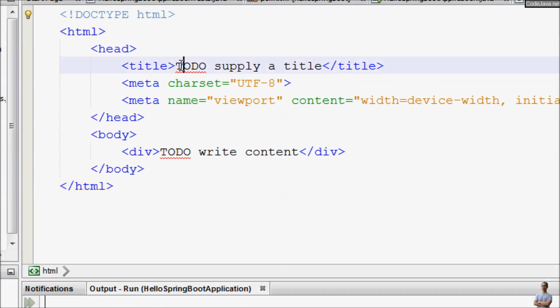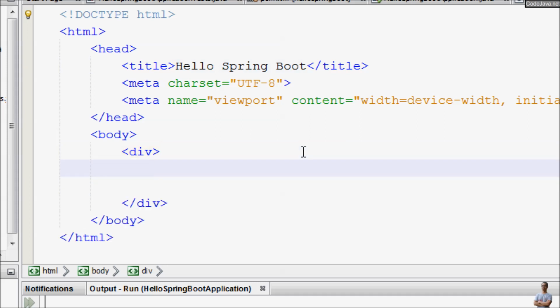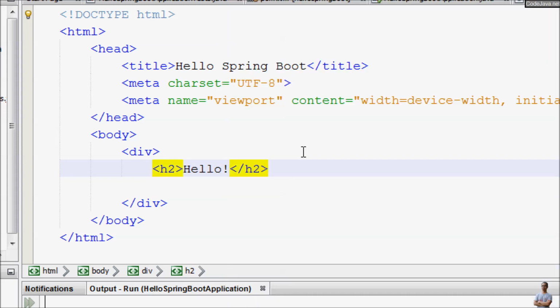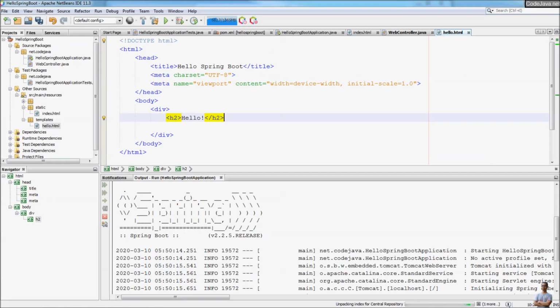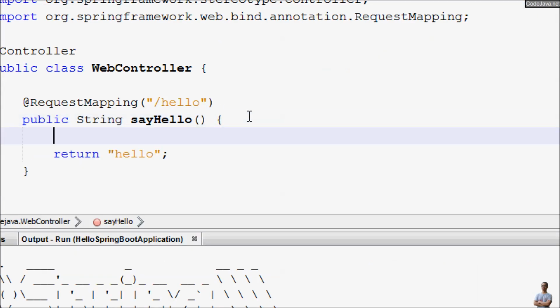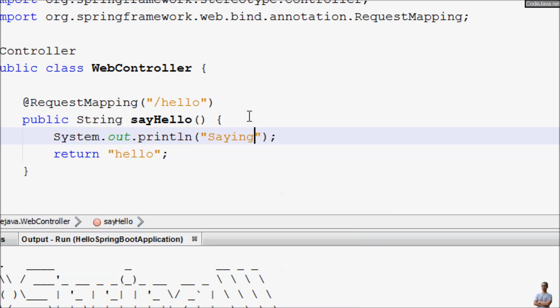And change the page title to hello Spring Boot. And in the body of the page, we use a heading 2. Hello. Okay. And in the handler method, we print something to the console saying hello.